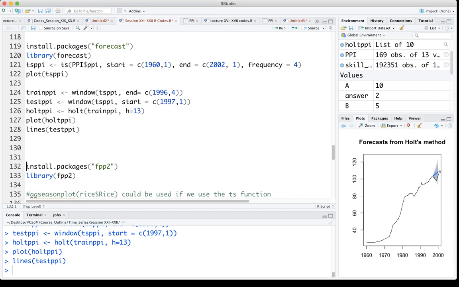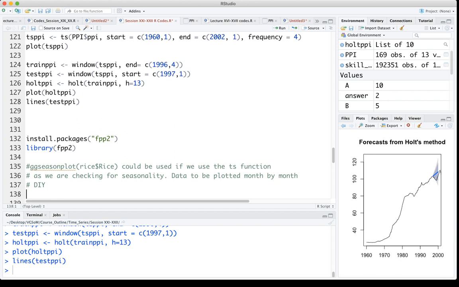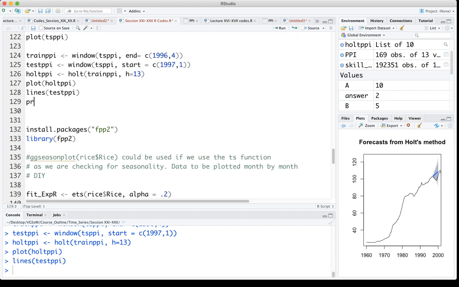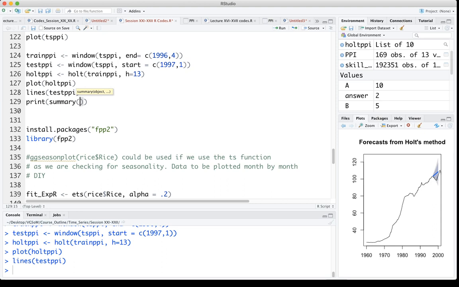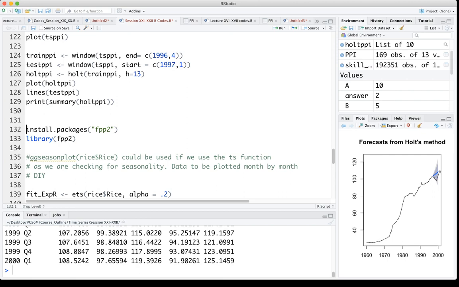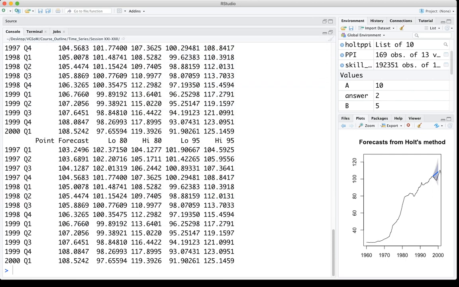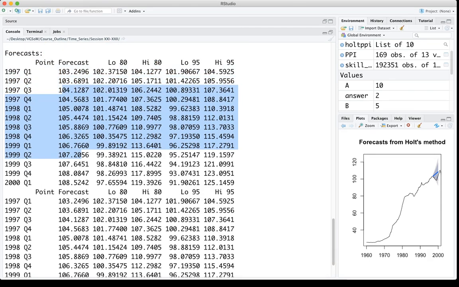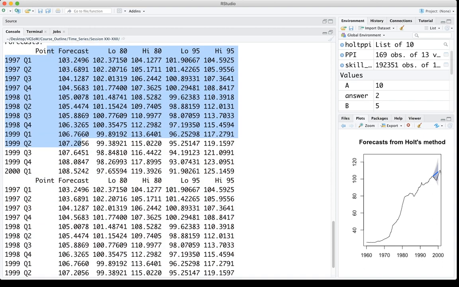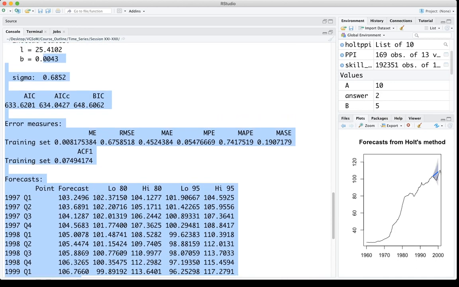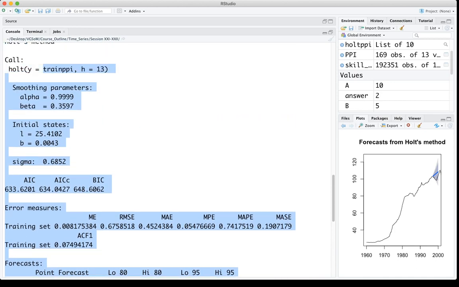So I got it here, and now I have to identify how good the model is, and for that I need to get a summary of this. So I'll write print summary, and then I will write the Holt exponential smoothing object I defined as holt PPI, and I'll get the summary of this, and let's see what I get. I got all the predicted, basically the forecasted values for different quarters. So let us just see how well the model is fitted.